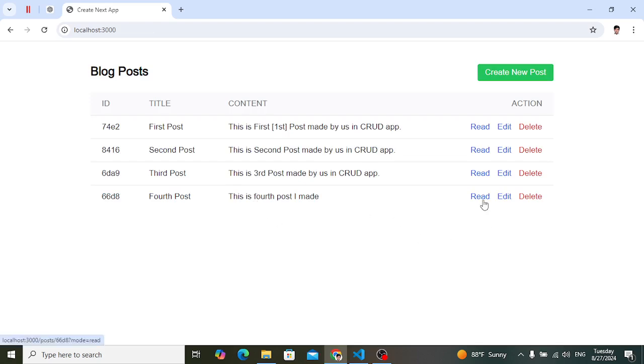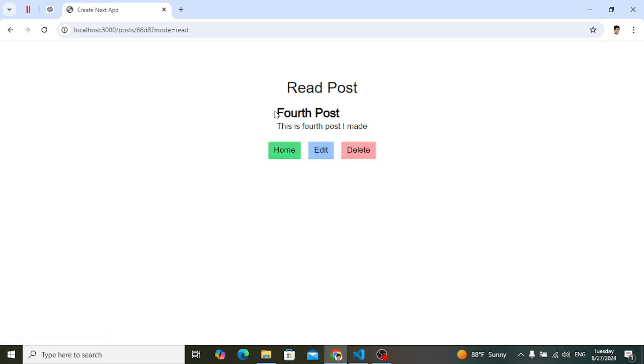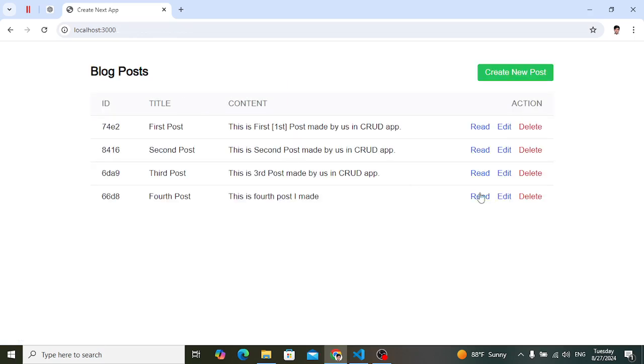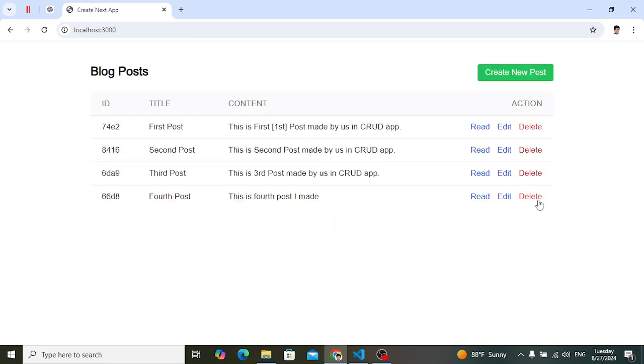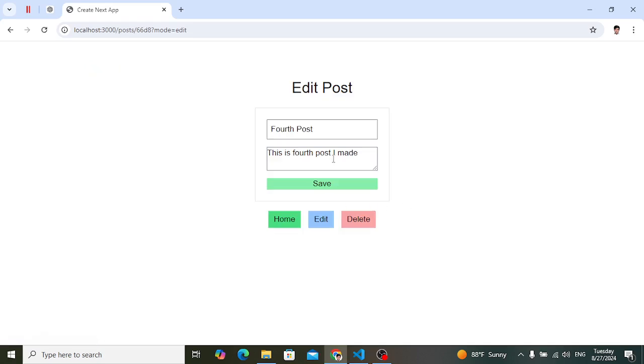Now let's press the read button. What happened? So look at, we can read our post like this, read post. We can go back to home page, or we can plus edit it. We can edit this post, or we can delete it. So let's first of all edit it. So press the edit button.